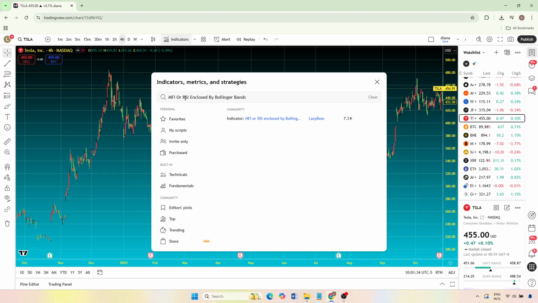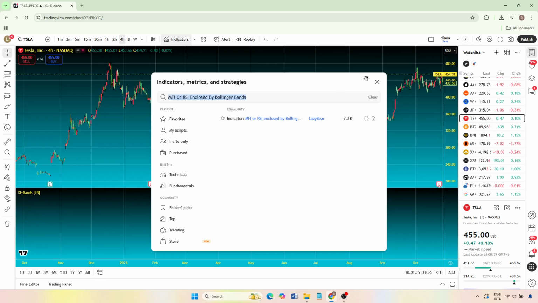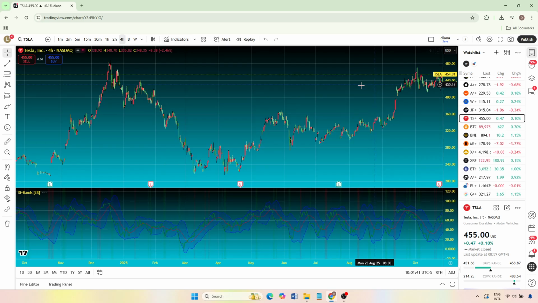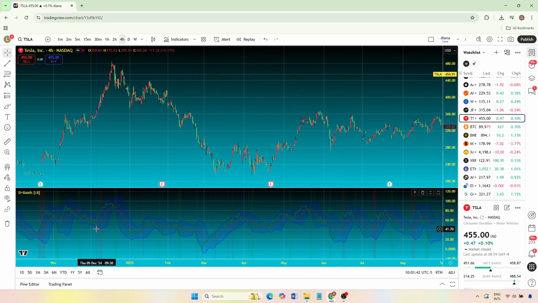As you type, TradingView will start filtering results in real time. Look for the indicator with that exact or very similar name. Once it appears in the list, simply click on it one time. TradingView will automatically add it to your chart, usually down below the main price panel, just like a normal oscillator.